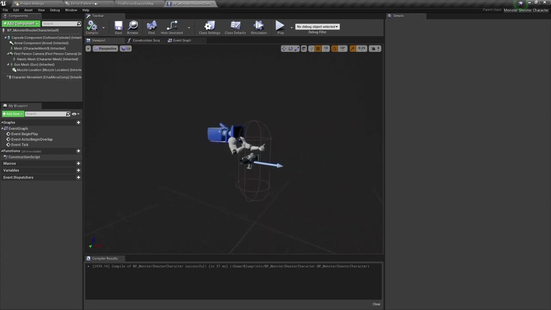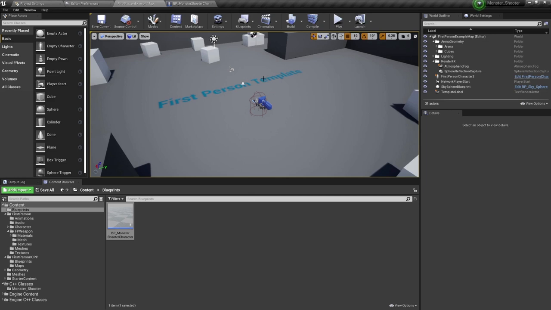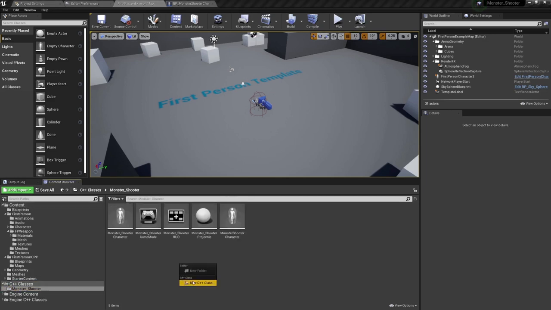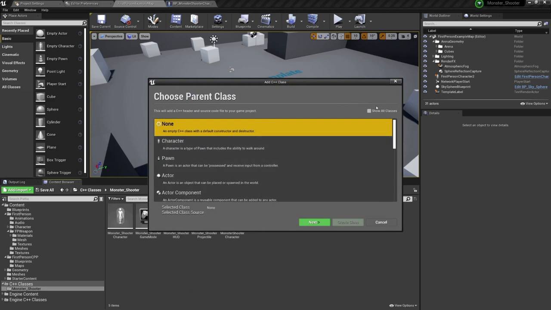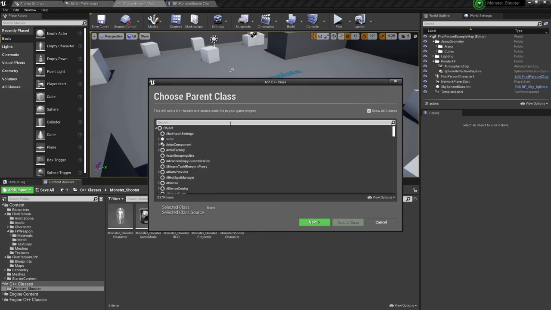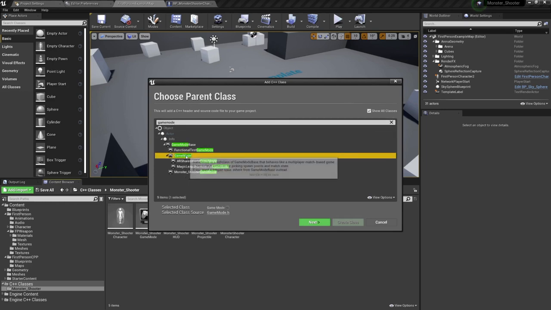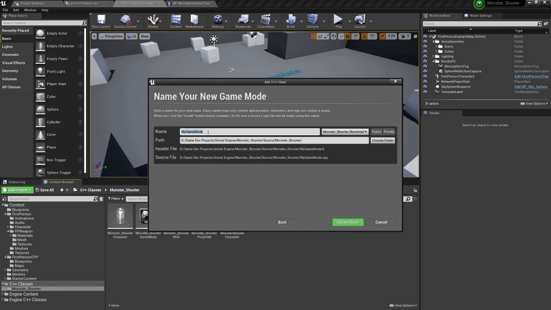I'm not sure 100%, but let's go over here inside of our map. And what I'm going to do also here in the C++ class, I'm going to right click and create a new C++ class and click here to show all classes and filter for the game mode. I want to inherit from the game mode, not the game mode base, but the game mode. I'm going to click next, and I'm going to call this one monster shooter game mode. Simple as that.